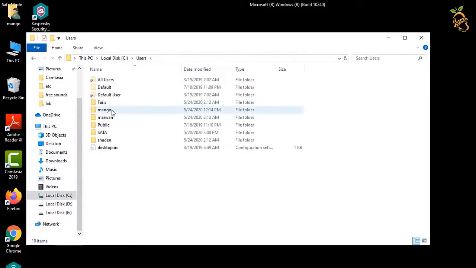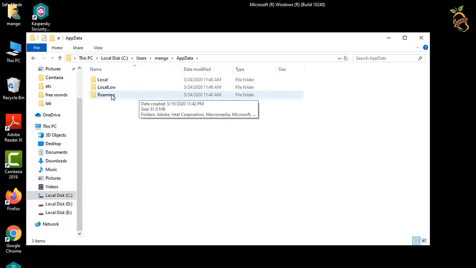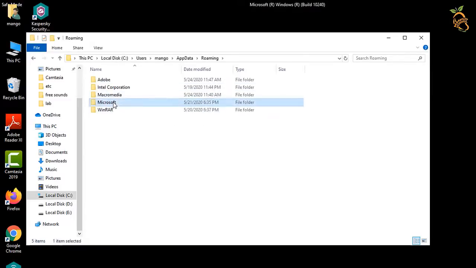Go to your user profile or default profile. And find some files added. Then delete them all.